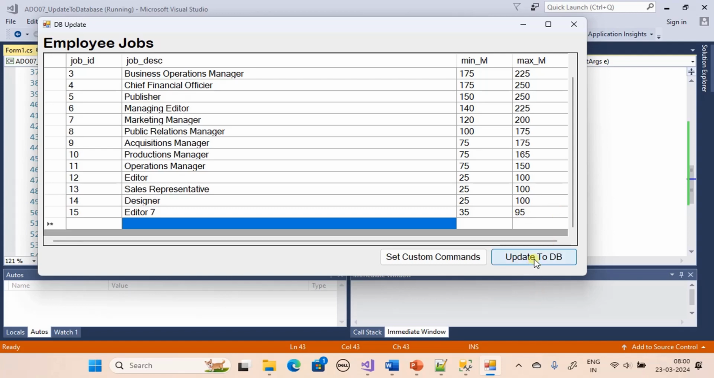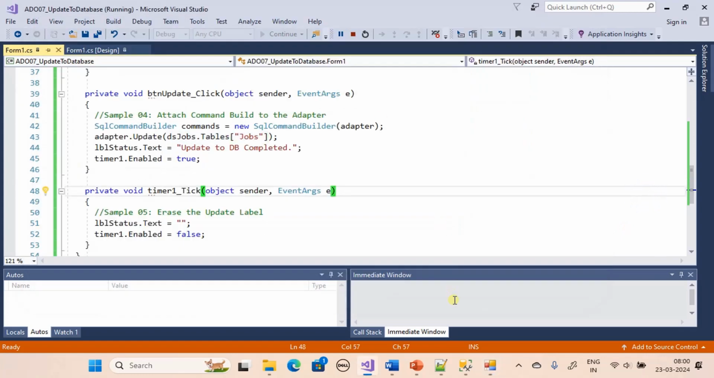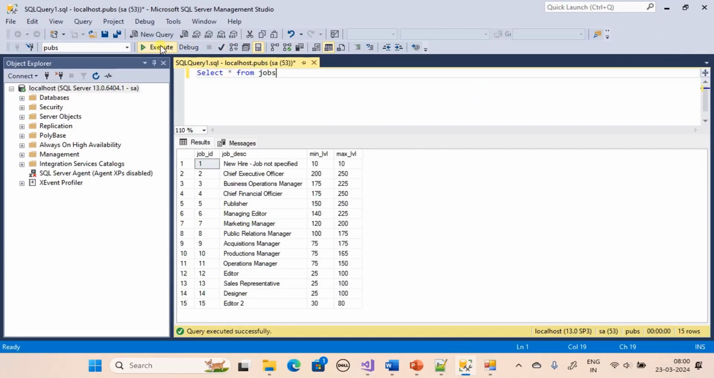Now let's click on update to DB. It will issue the update statement. Previously it issued the insert. Now it will issue the update statement, and you can see the changes now, right? Editor 7, 35 and 95.